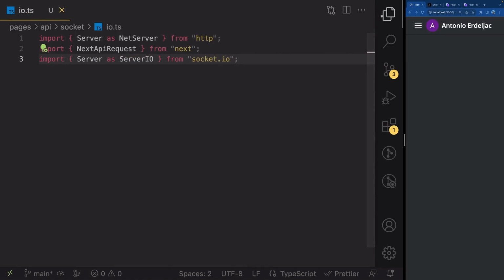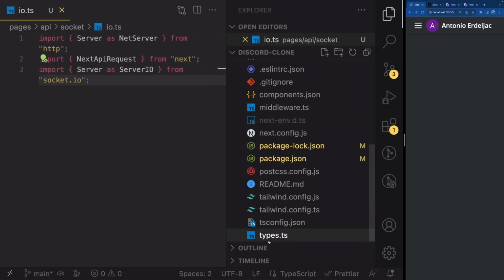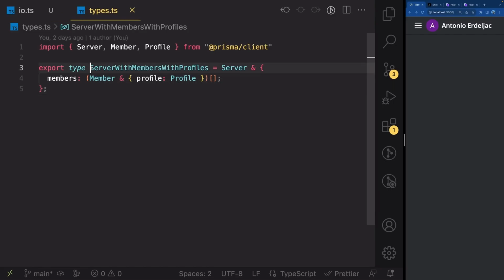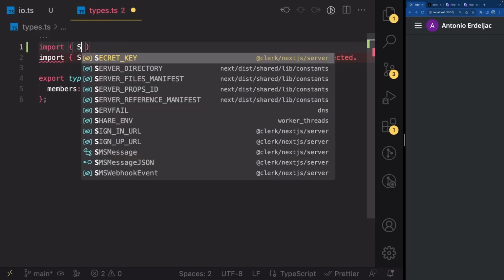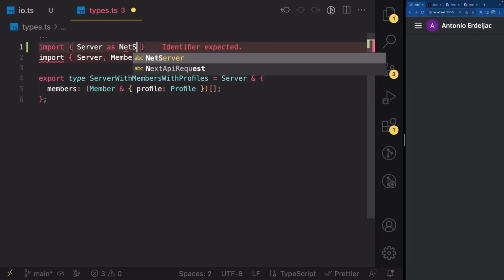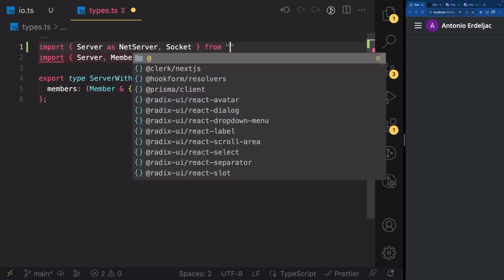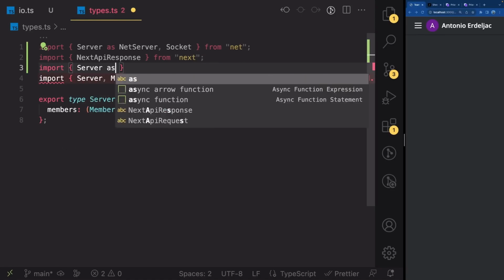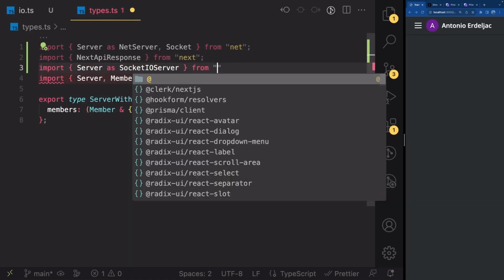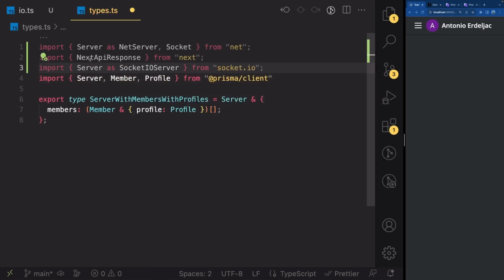And now let's save this file, and before we continue, let's go inside of our types.ts file where we have this server with members with profiles, and let's go ahead and add some other imports here. So I'm gonna add import server as net server and socket from net like this, and let's import next API response from next like this, and let's also import server as socket.io server from socket.io. So we're gonna create a custom response type so we can use it inside of this pages route.